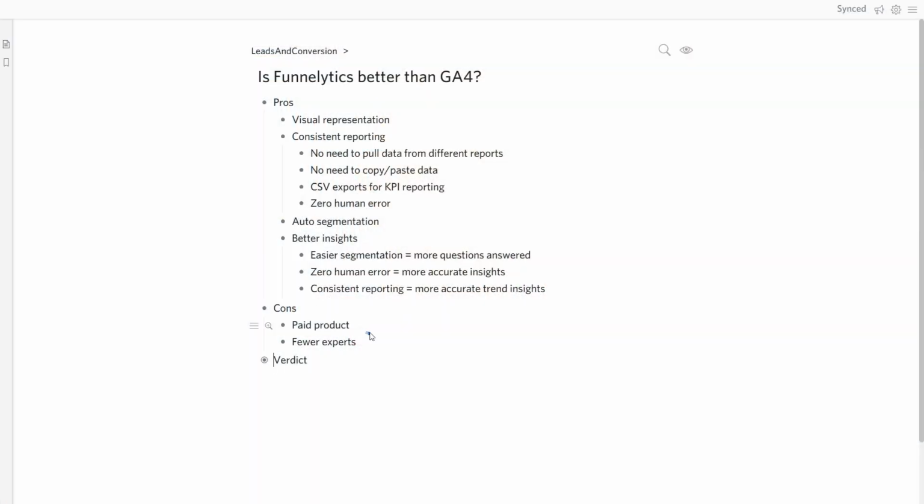But if your business is making $100,000 per month, it's a cost that is very well justified, because it can increase your bottom line a lot through experimentation and through improving the performance of your funnels. And finally, there are not many experts that know Funnelytics, so you may be in some kind of trouble when you try to look for experts.